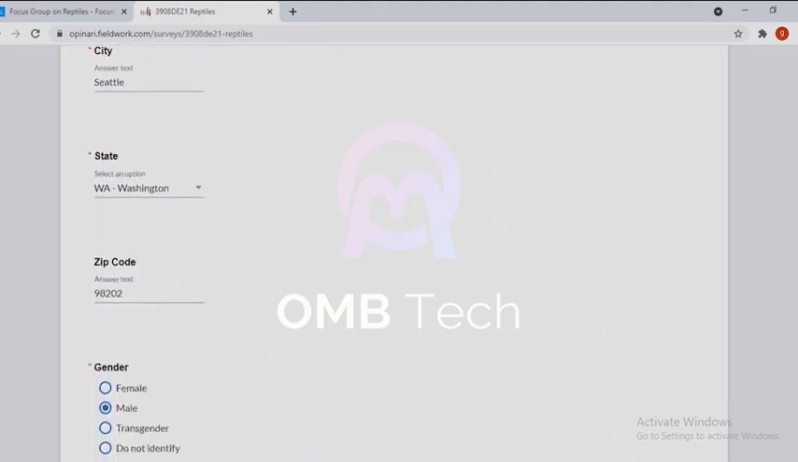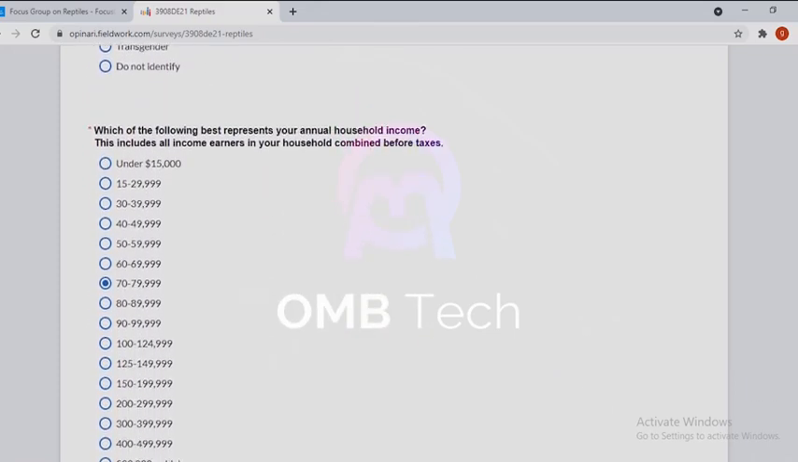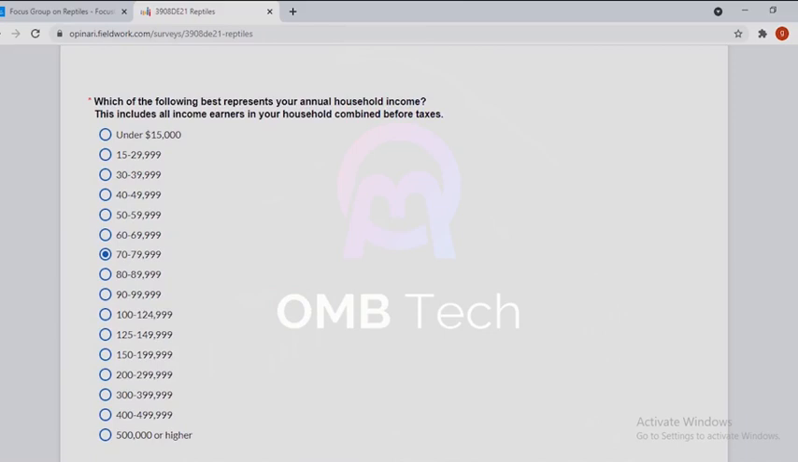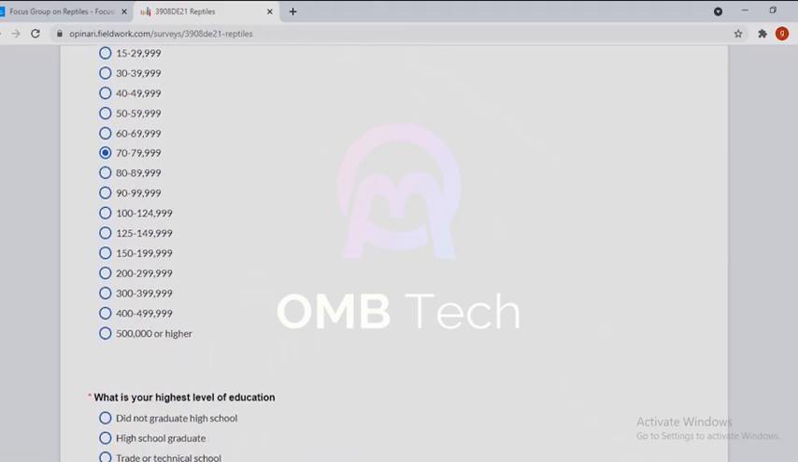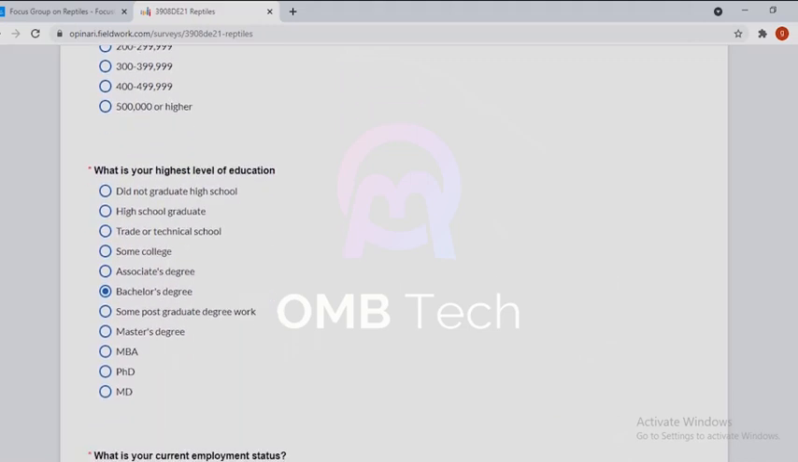So as for this question here, which of the following best represents your annual household income? I mostly used from $70,000 to $100,000. So you can just choose one and stick to it. You can be using 80 to 89, or maybe 70 to 79, whatever it is, the one you choose to use.